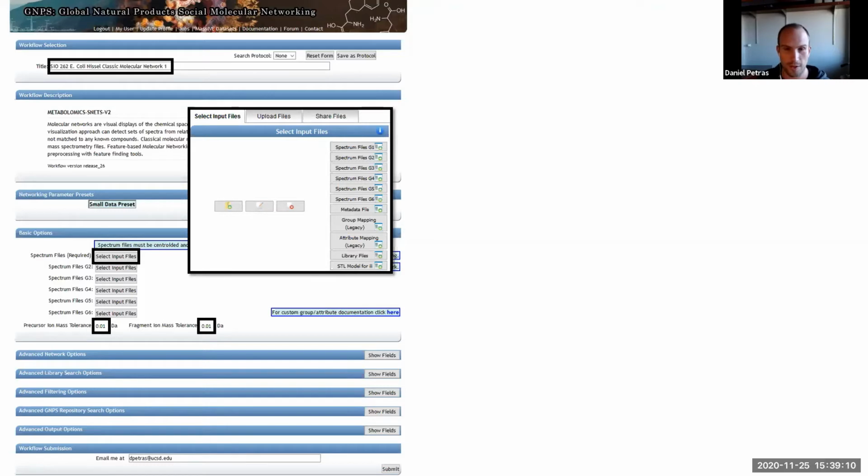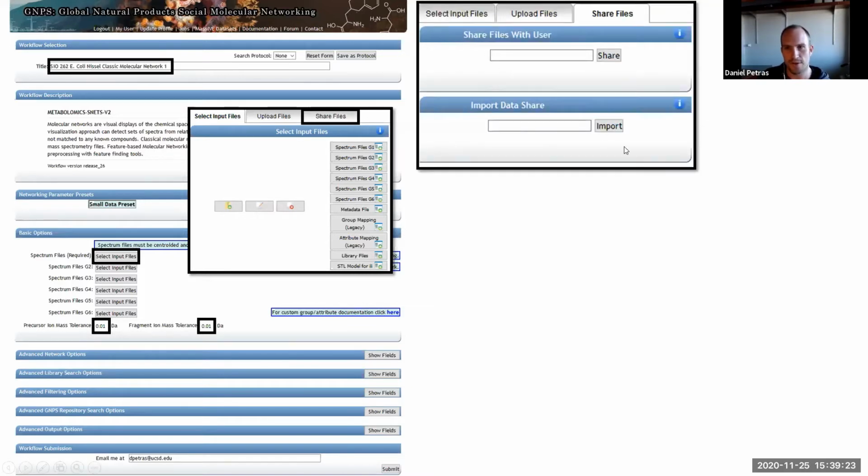In our case, we're going to make use of E. coli Nissl data, which we acquired in the lab. To import this, we're going to click here on the Share File tab. A new window should switch, and you see this import data share field. We can just type in a MassIVE ID, which is basically the code for that data set, and then hit import. Then when we go back to select input files, we should have this data available.